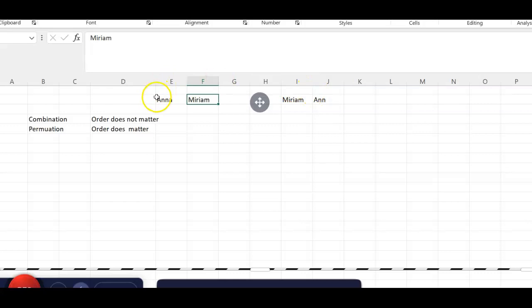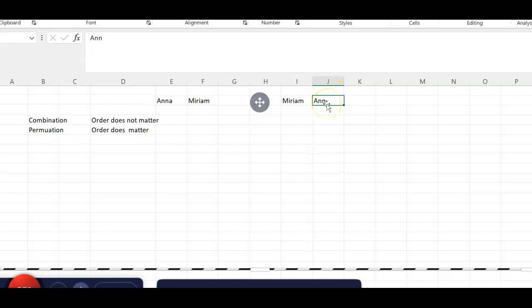So here I use the example, if we had a juror named Anna and a juror named Miriam, and we selected Anna and then Miriam on that panel, and then let's say we did it again and we ended up with Miriam and then we selected Anna second. Well, these are the same two jurors, so the order really doesn't matter here. As long as we see they're both on there, it doesn't matter who we select first. Okay, so the order does not matter, so it is a combination.